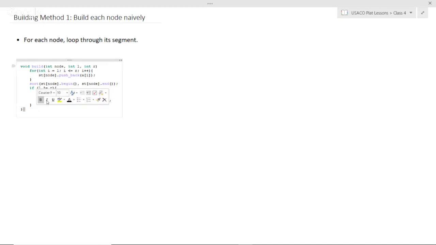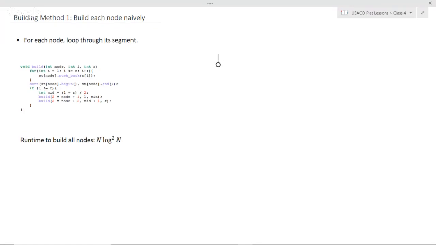Okay, good. So the answer is n log n log n, or n log squared of n. Log squared of n just means log n multiplied by log n. And the reason why, let's look at each level of the segment tree to see how much building that level costs.